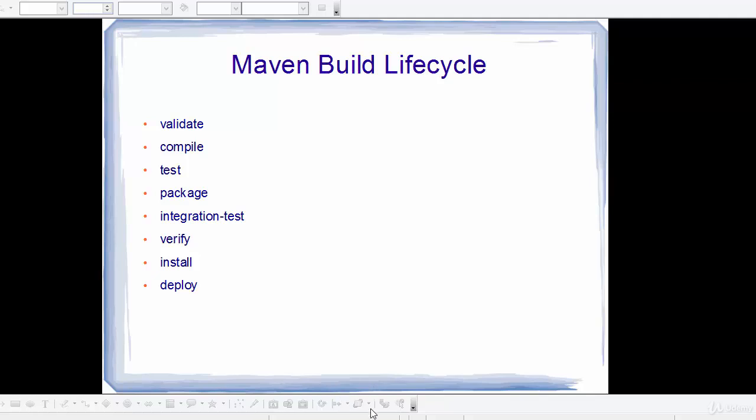There are some other commands which we have seen in the last video, for example clean, and this is not part of this build lifecycle, but it's the command that handles the project cleaning, right? But this is not part of this build lifecycle. And some of the commands like default and site, which we will see in later videos, are also not part of this build lifecycle, but they are also used with Maven. So this is how Maven build lifecycle works.